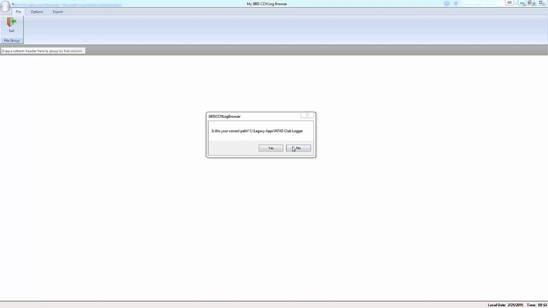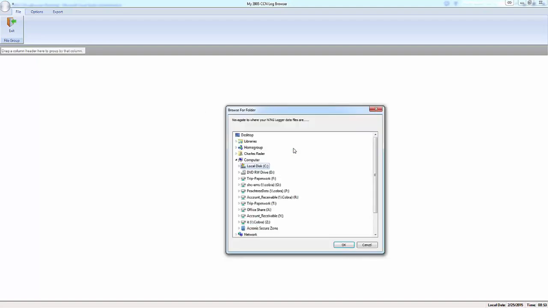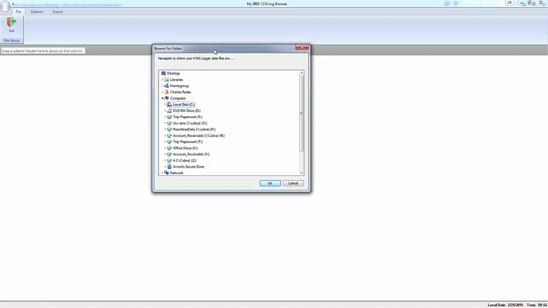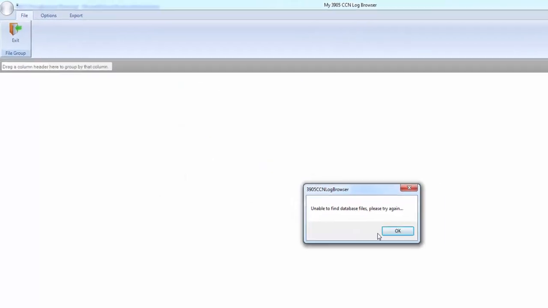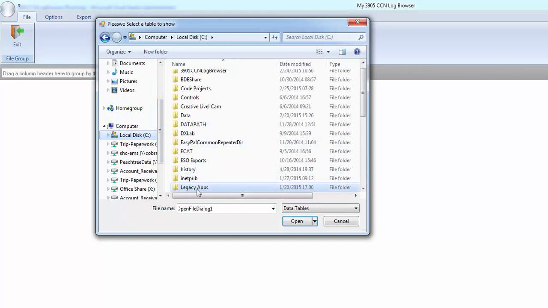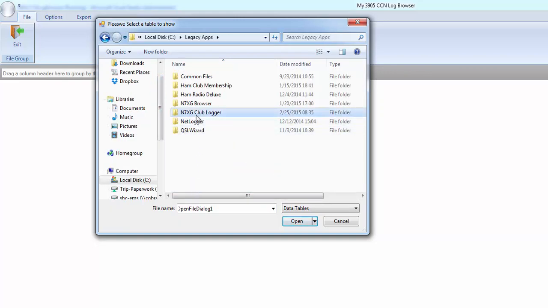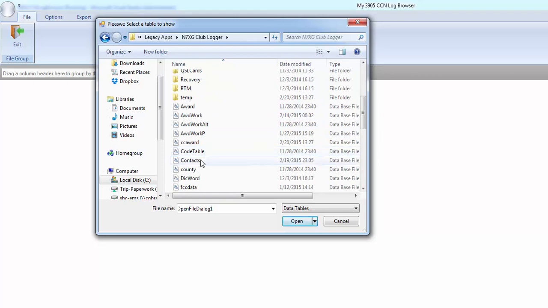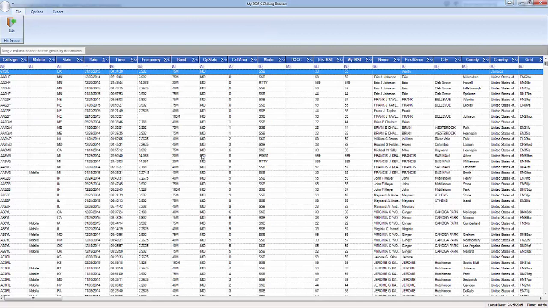Now if you installed in a different location, choose no, and it's going to bring up this browse for a folder. Then you can browse it and select it from here as well. Now it's going to ask you for the database table, and you'll do the same thing again. You'll browse through here until you can find the contacts table and then choose open. Now it should save those settings the next time you open it.